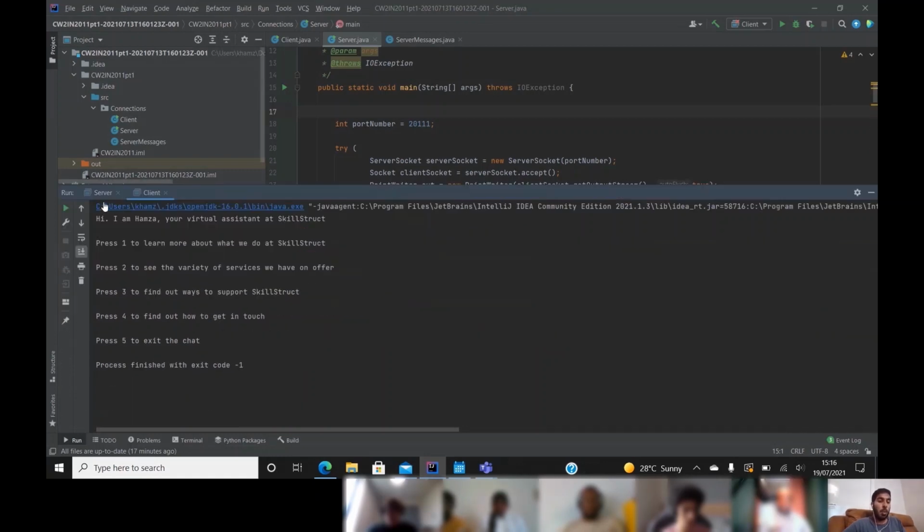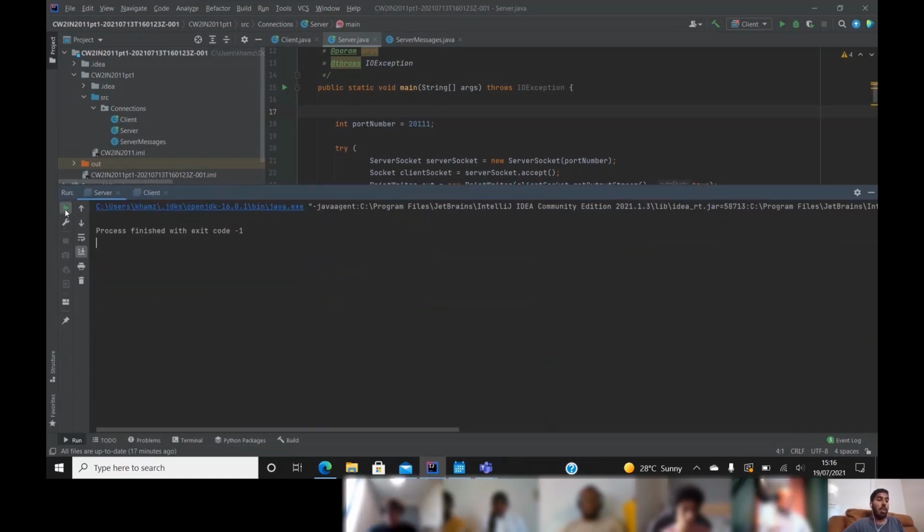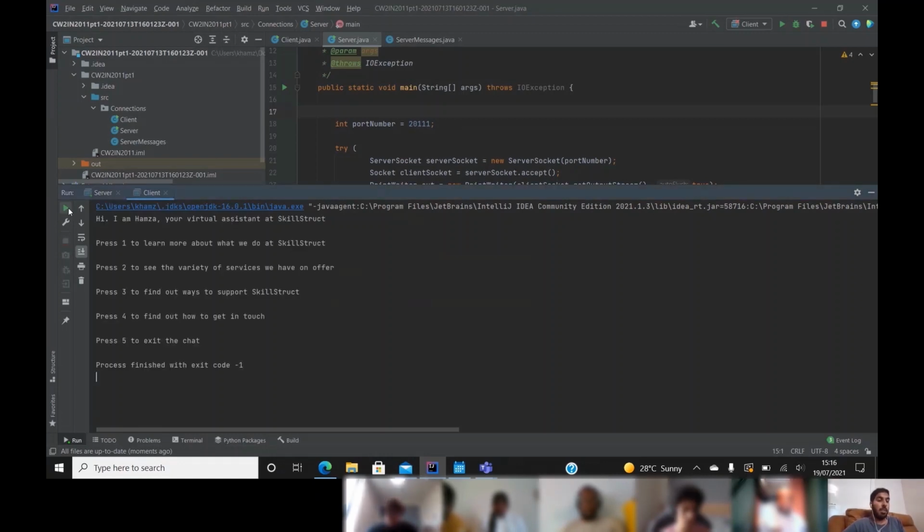So I guess I'll get started. Cool. Firstly, run the server. This is listening for a connection on port number 20111, and I'll run the client.